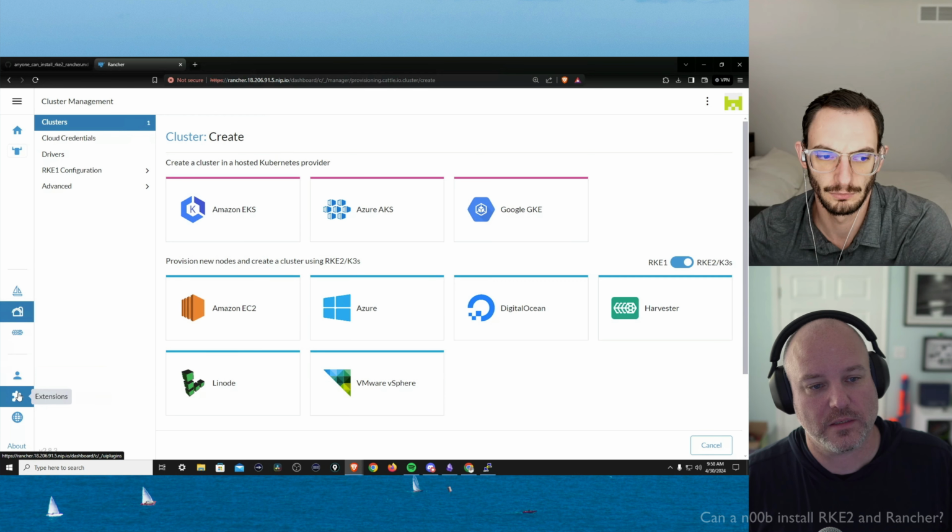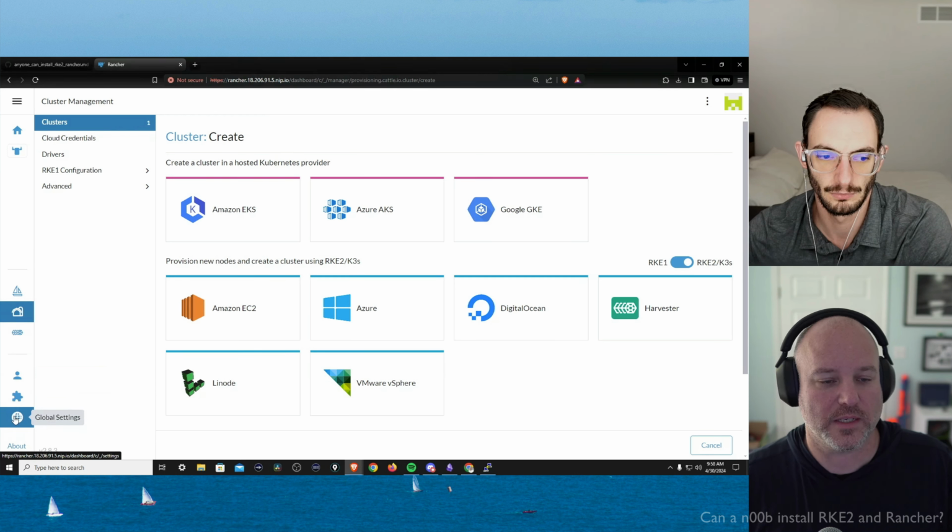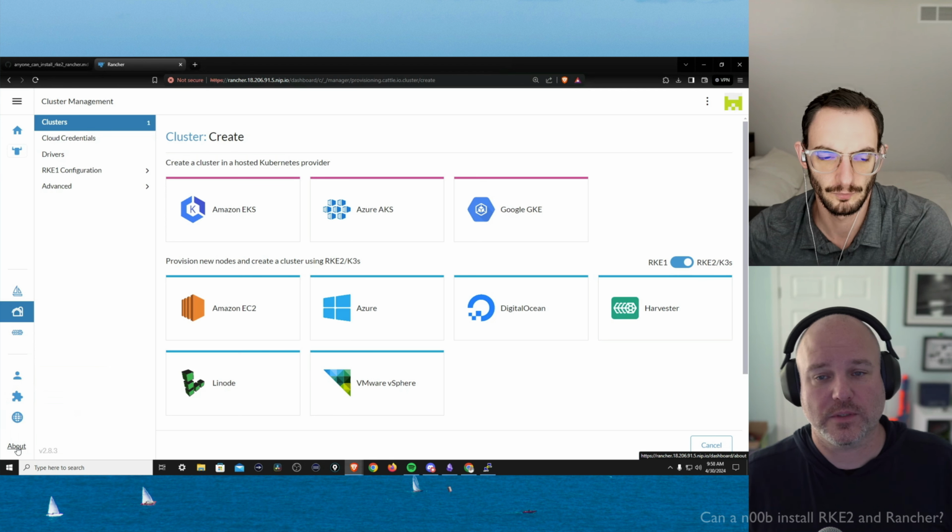And then there's a plugin, and then there's about. Extensions is for the plugins, and then go to the next one, and then some of the global settings and about. Pretty straightforward, right, in terms of a web app.